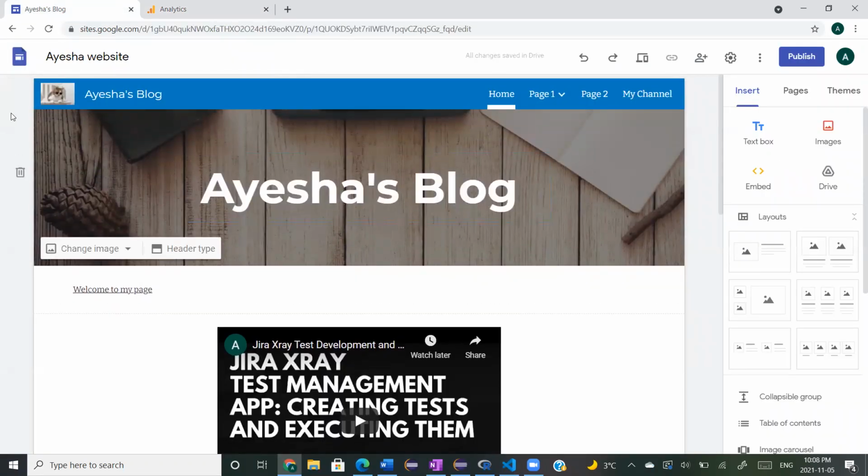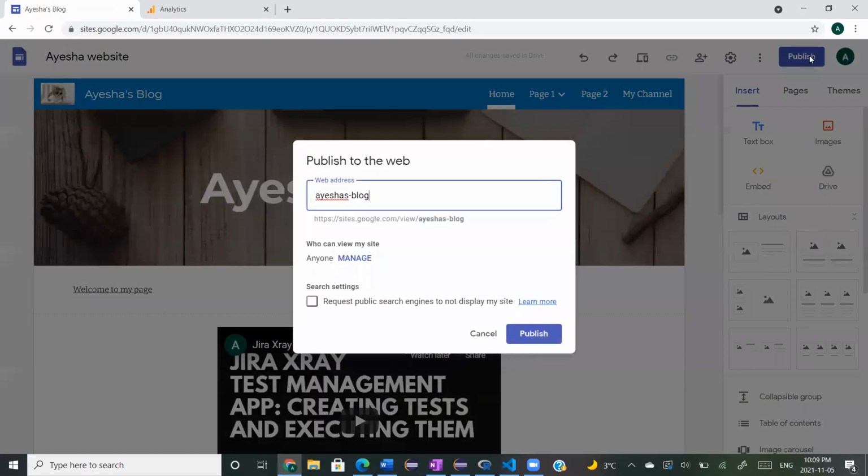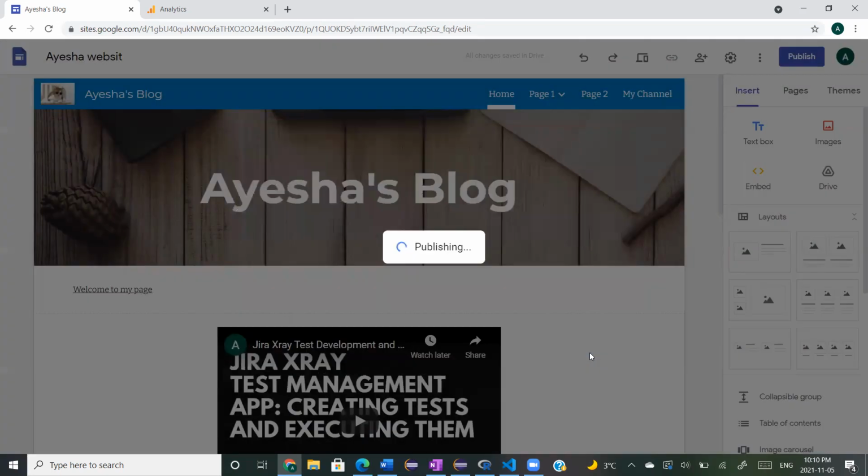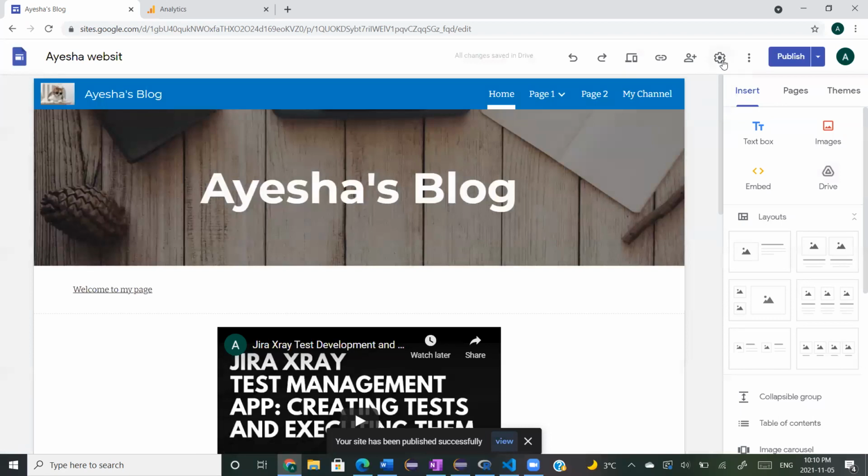Now for your website, since we are done editing, what we can do finally is publish it. Publishing it to the web, we can change the web address. Right now, it's by default Aisha's blog from what we wrote over here. You can change it if you want. You can also manage who can view your site, and if you don't want search engines to display your site, you can click this option. And finally, click publish.